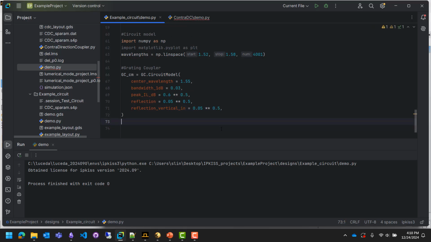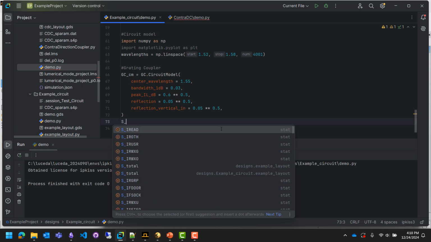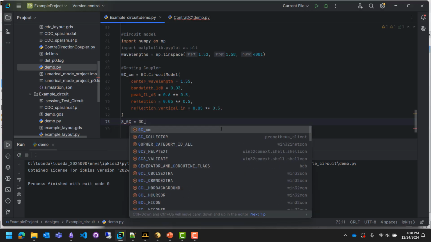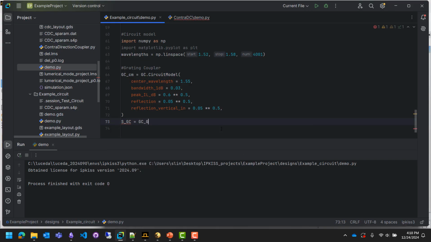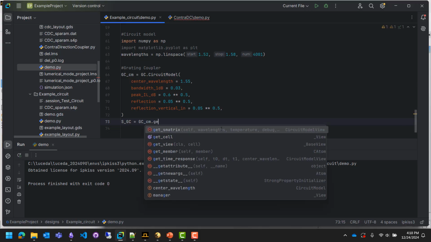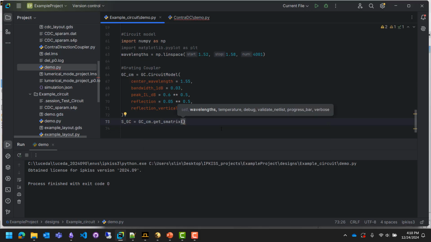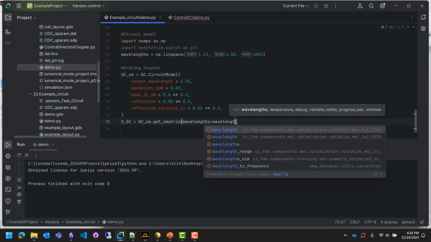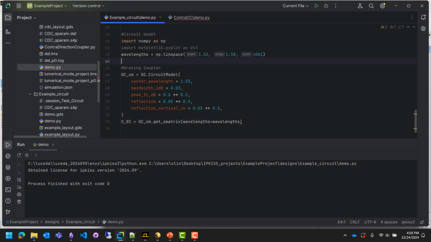So what we can do now is we can then create the S parameter for the circuit model. So I'll call it S underscore GC, just to keep the namings quick and dirty. So the S parameter can be accessed through GC_CM, our circuit model for this device, and then we call get S matrix, and then we tell it the wavelength range. So we pass that wavelengths object over to it. And now that will generate the S parameter for that particular wavelength range.